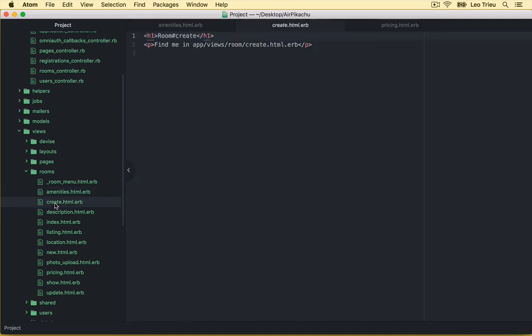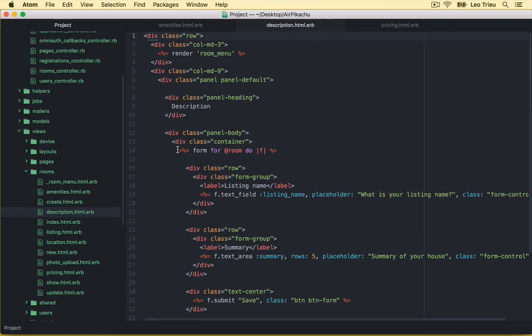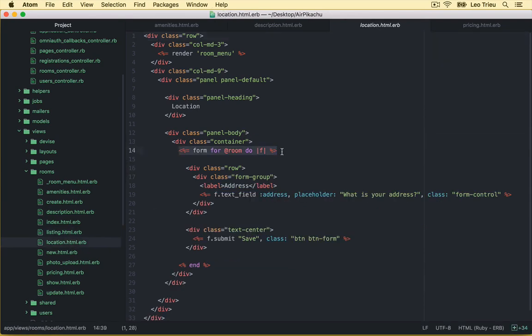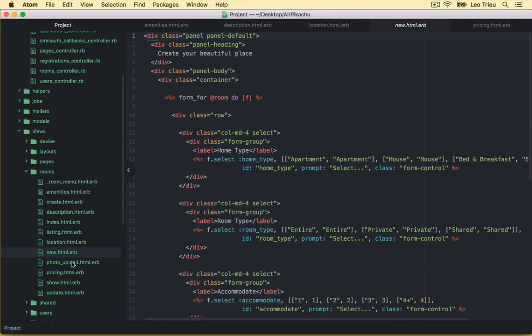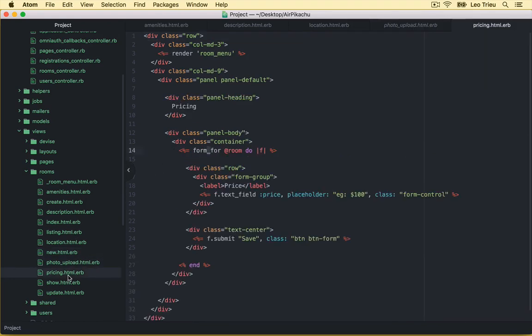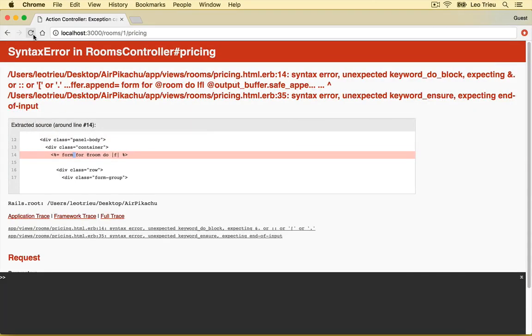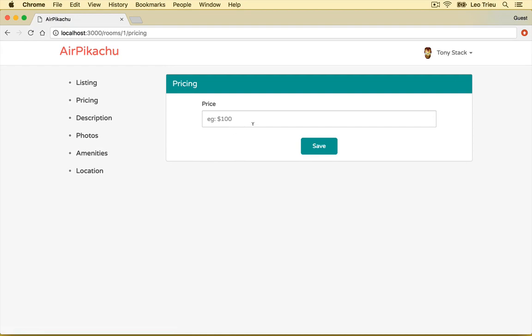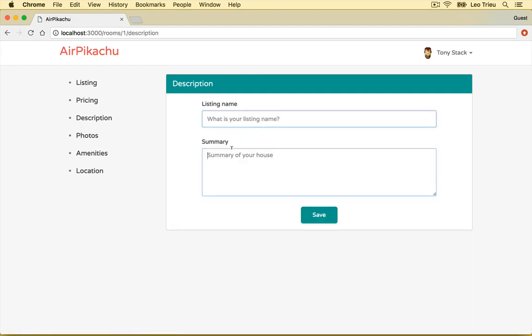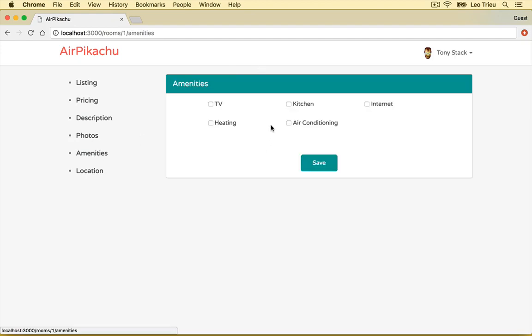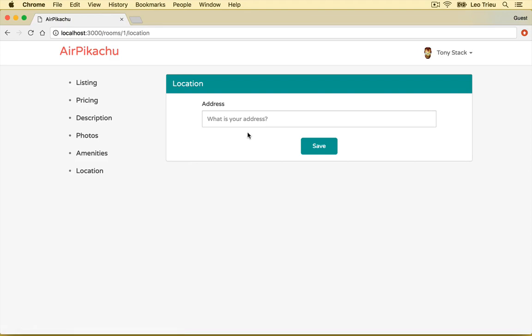Save, create should be fine, description, listing, okay, location, new should be fine, photos we don't have, the pricing shows fine, update. Okay, everything seems to be good. Let's hit refresh. Yep, very nice description, listing summary, beautiful photos we don't have here, but that's fine. Amenities, yeah, location, beautiful. Well, that's a lot of work.